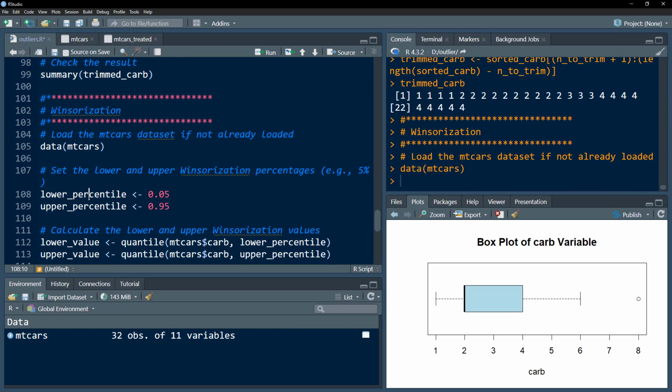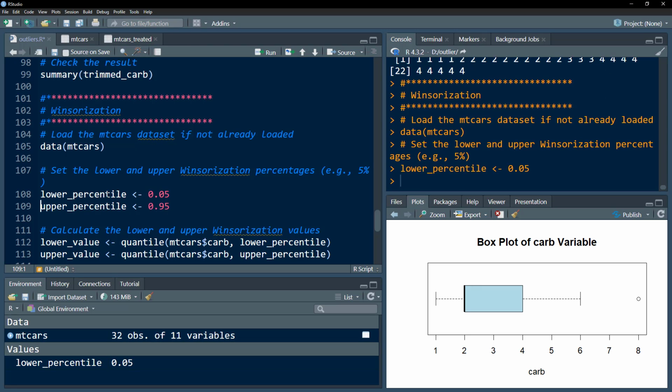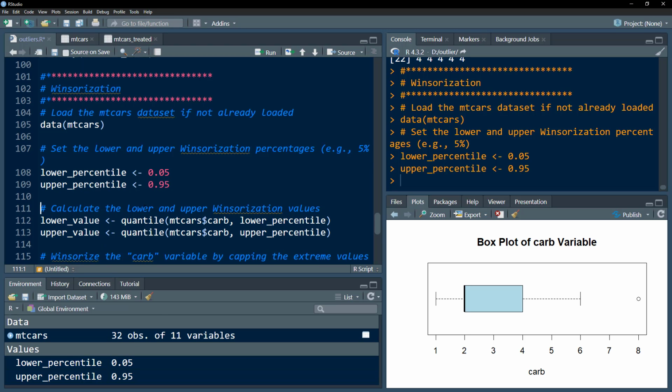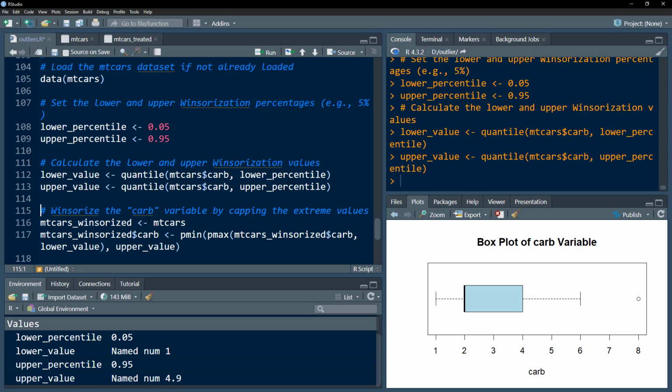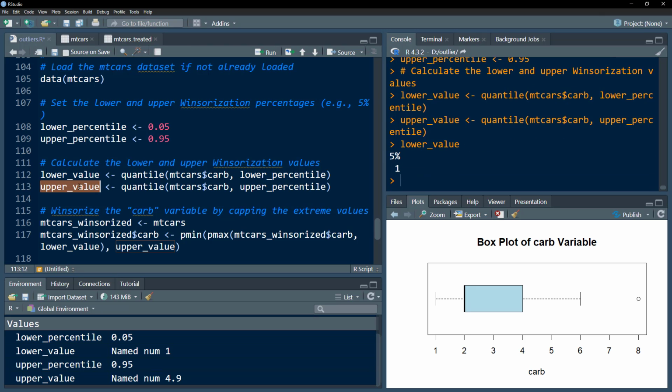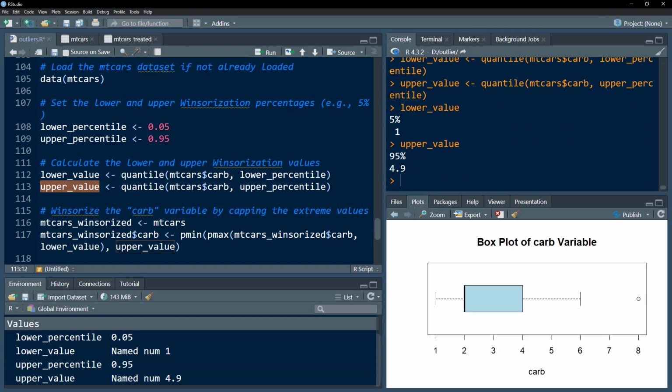So I'm going to define the lower and the upper threshold. In this case, I want to have the lower 5th percentile and the higher 95th percentile. And I'm going to do that using the quantile function. So I have this lower value, right? And I have this upper value. The upper value is 4.9.